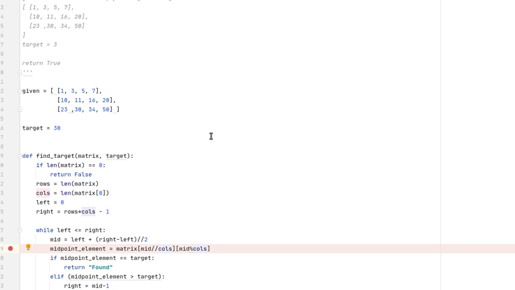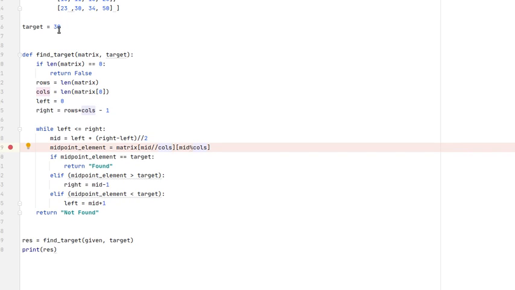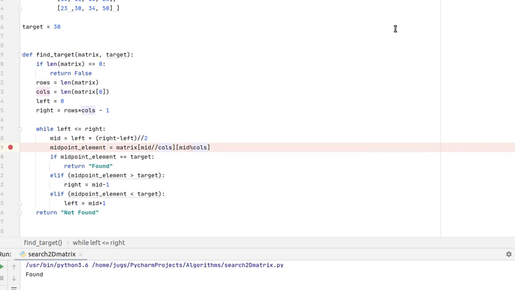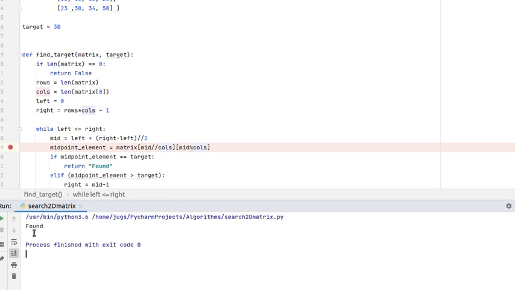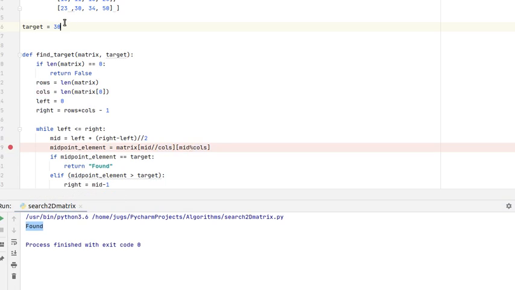So this is our program here. It's the same given matrix, and then we have a given target as 30 as well, and this is my program. Let me run it first. So then I just return found because it is there. And if I put just 31 as a target, then I wouldn't find that, so it's a not found.